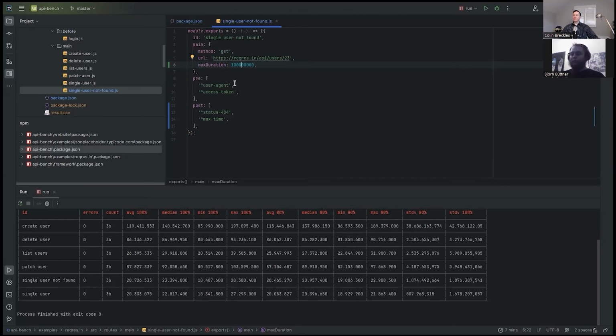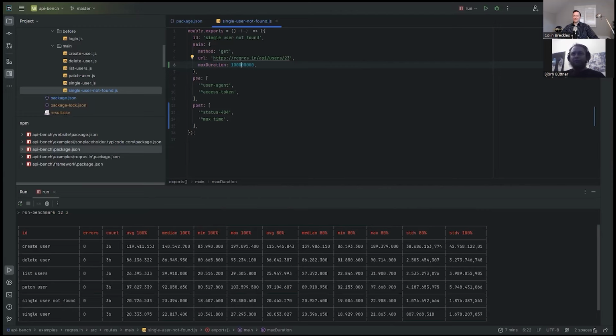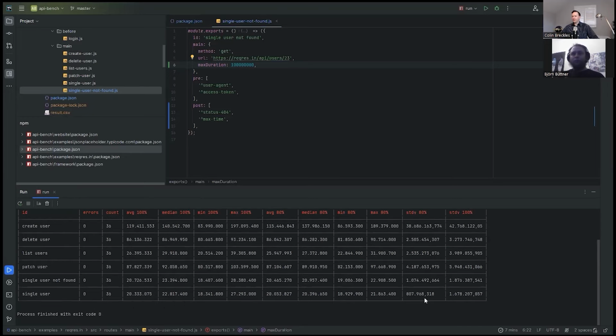Or if you know that on average it responds in 82 milliseconds, you might put 100 milliseconds there to error out if there is a noticeable change. With the standard deviations that we have in the last two columns here, you can also see how stable that API is in terms of response times. So looking at the top one, create user, it differs a lot between the requests, while looking at the bottom one, it is for the single user return relatively stable in that case.